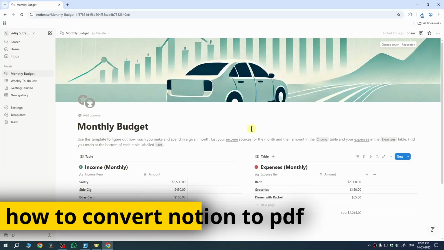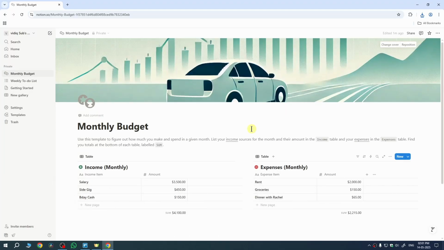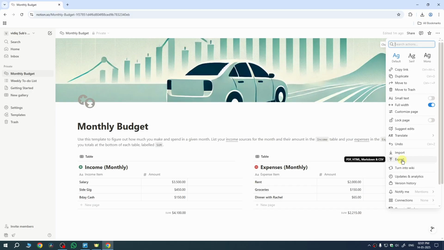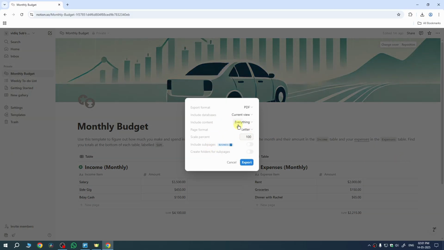In this quick video, I am going to show you how to convert Notion to PDF. So first of all, select the page which you want to convert to PDF. Now go to the top right corner and click on these three dots, and now we need to select the export option from here, and then it will give you this little window.